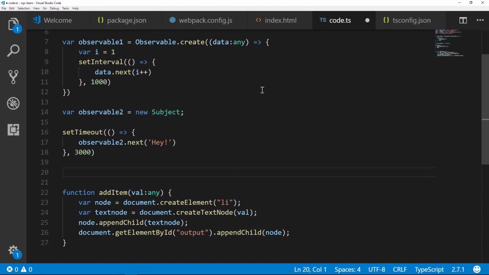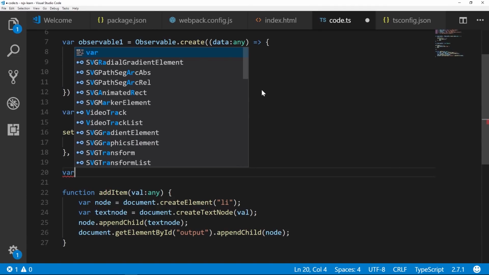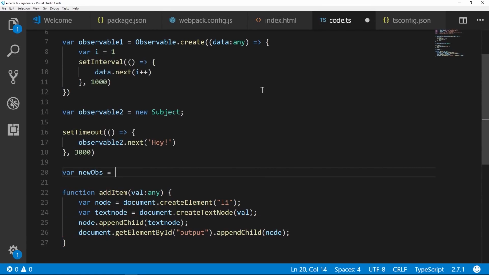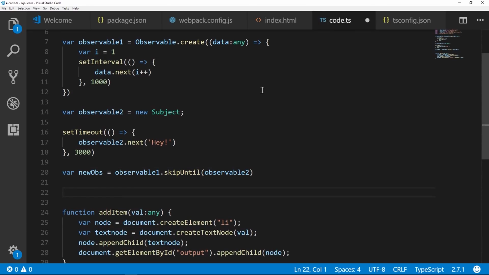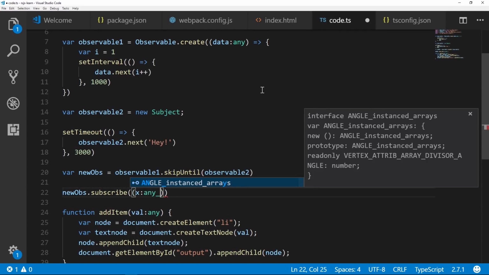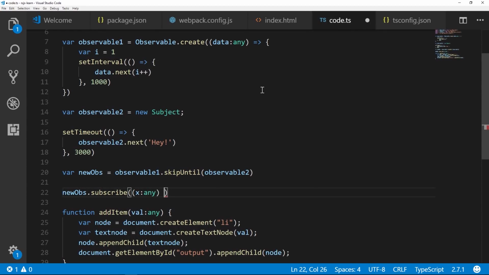And then we're going to use our skip until. So we're going to create a new observable from observable1.skip until observable2 begins emitting its first value. All right, so then we can subscribe to new observable. So we'll say subscribe x_any. I keep on doing that. I put an underline, or an underscore rather. And then we'll put add item x.